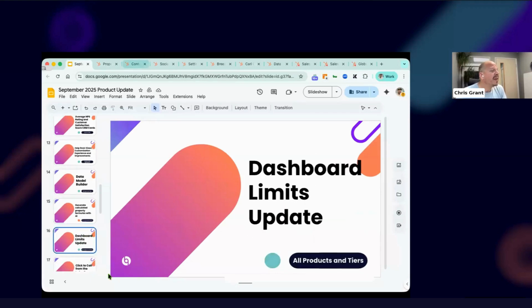Okay, this is more of an informational one. This is the dashboard limits update. HubSpot have upped the limit on a dashboard from 30 reports to 50 reports. They've also updated the number of dashboards you can have. We can send something out after this. I can't remember all of the precise numbers. The one thing I would say, from my personal point of view, is you never put 50 reports on a dashboard.